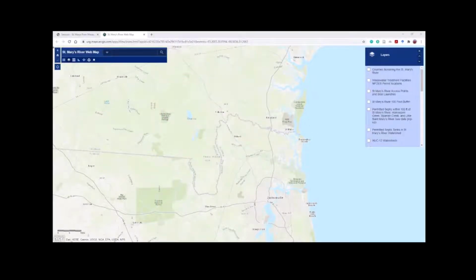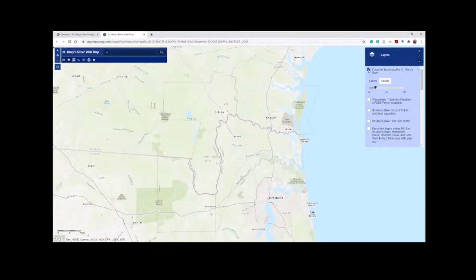Remember that any additional information on any of the layers from this map can be found at the St. Mary's River Watershed website, linked in the map splash screen. First, we have the 4 counties in the St. Mary's River watershed: Baker and Nassau in Florida, and Camden and Charlton in Georgia.